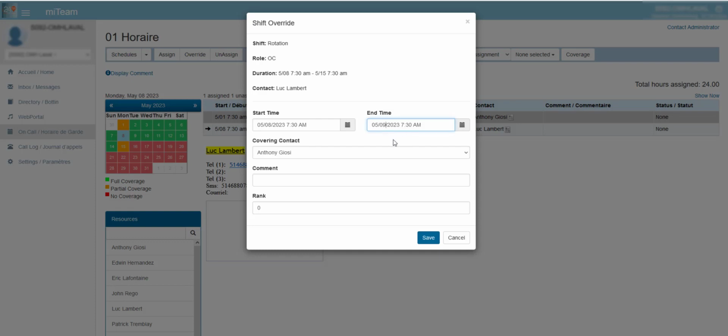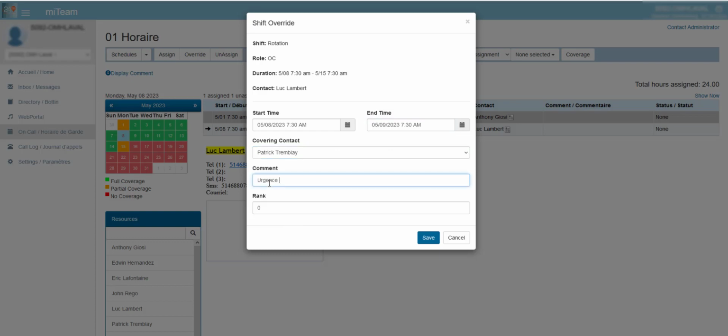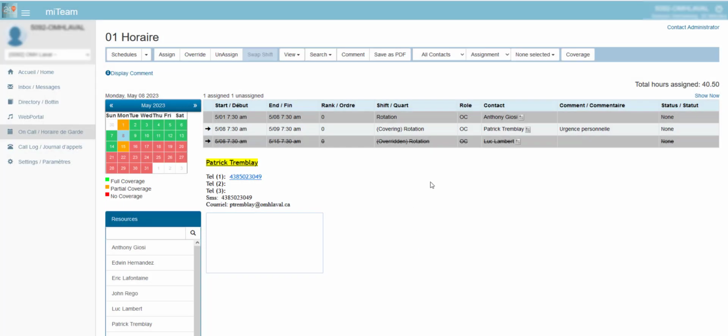So let's put the end date for tomorrow morning. Patrick as the replacement. Let's put a comment to keep track. Then I save. And we can now see that Luke is being replaced by Patrick until tomorrow at 7:30 a.m., when Luke will be back on call.